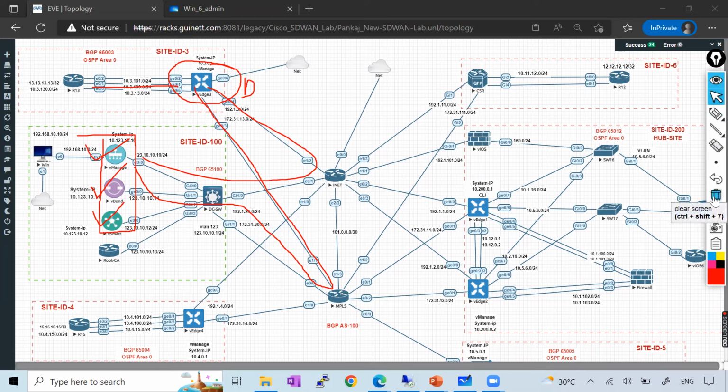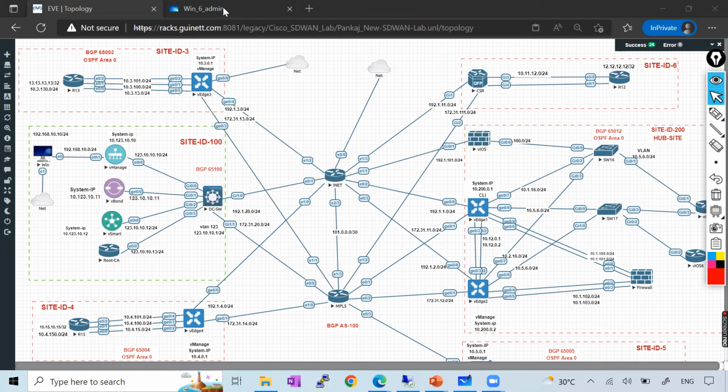So next, now we understand what the control plane device is and what the data plane device is. The data plane is your routers. These are the data plane. Data plane is nothing but your routers. This could be a vEdge or cEdge. You might be confused about what a vEdge is and what a cEdge is, so let me give you a better idea.